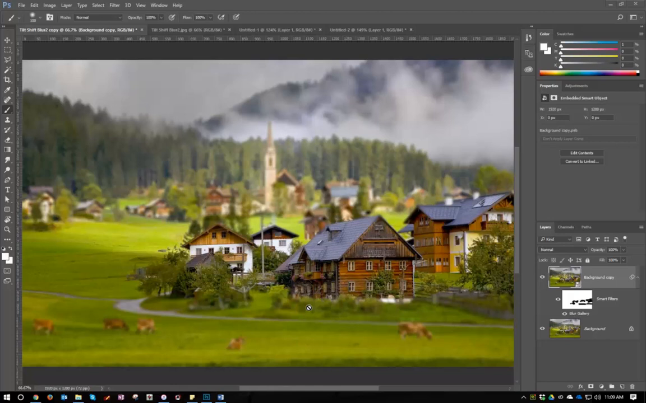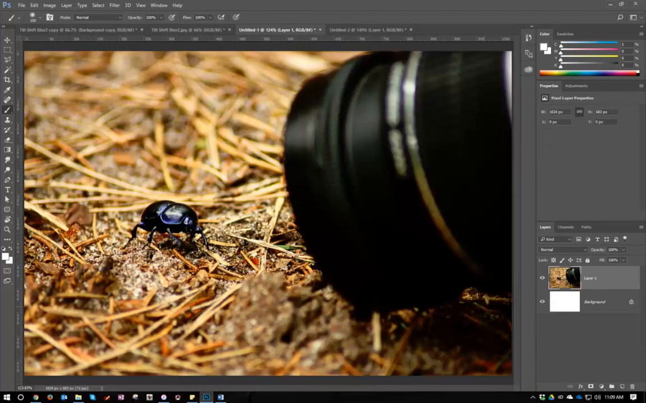And the reason for that is that you can see only a strip of the photo in sharp focus, and the rest of it's in very soft focus. So why does it give this illusion that this is a model, a scale model, or a toy? And the answer is about how we look at macro photography and how we look at objects up close.